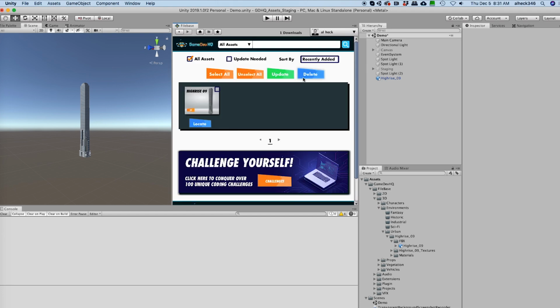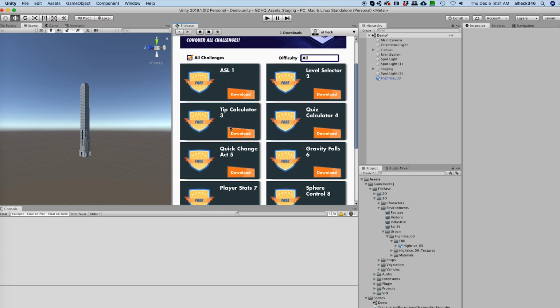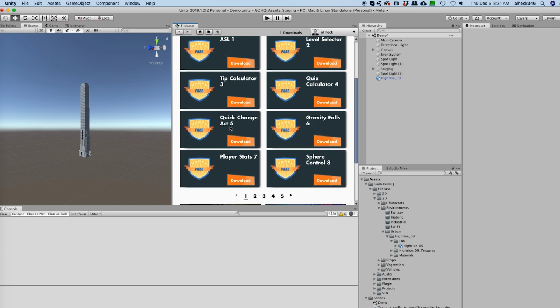Finally, we have some unique folder structures to view all assets inside of your current scene, and also some challenges that are available for you to test your ability as a C# programmer.